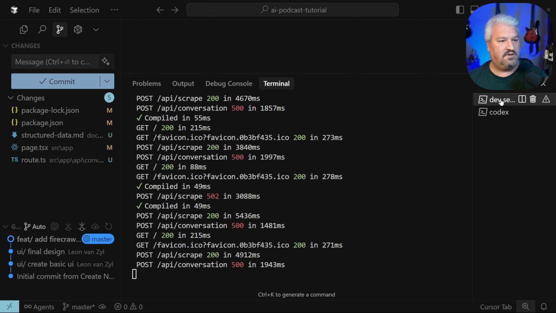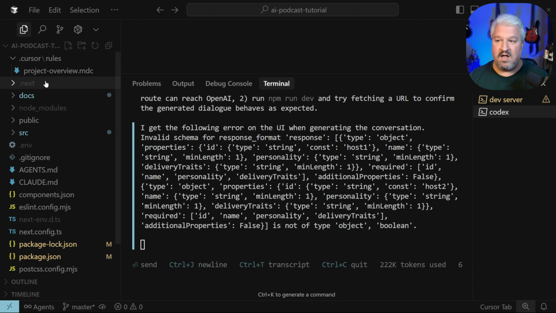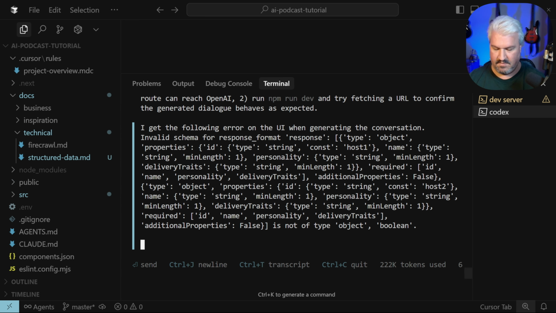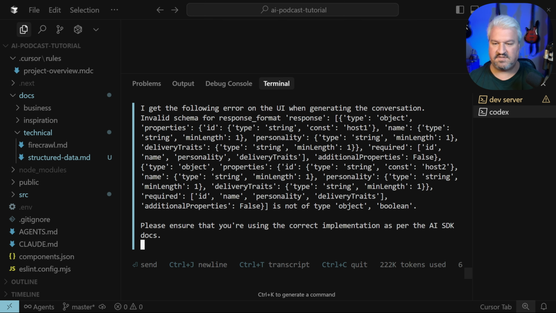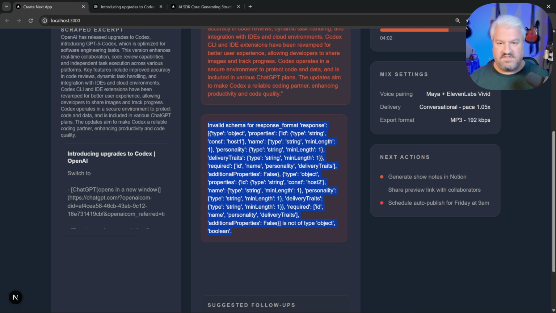What I also like to do is to go to the dev server to see if there's any error messages over here. So I think this should be good enough. I'm also going to remind it to use our documentation. So let's say, please ensure that you're using the correct implementation as per the AI SDK docs. Let's paste this in again and let's send this. All right, let's see if it was able to fix this issue.